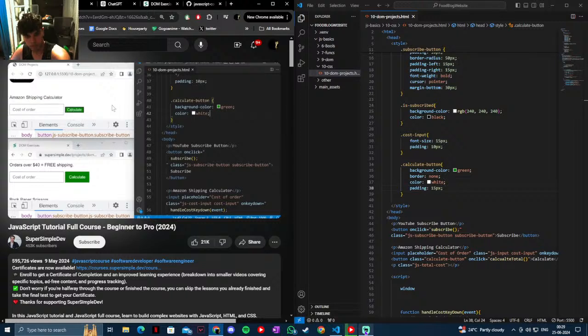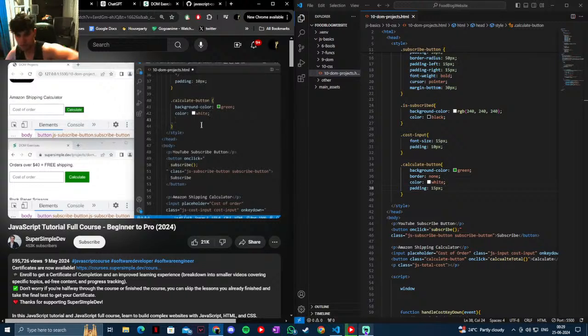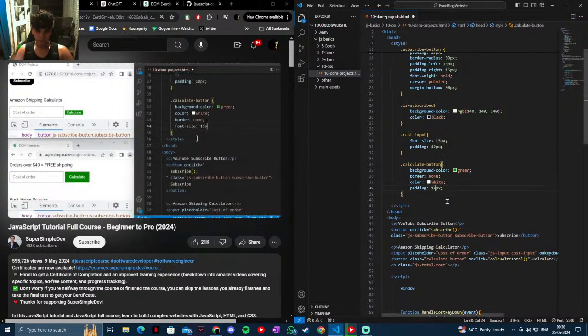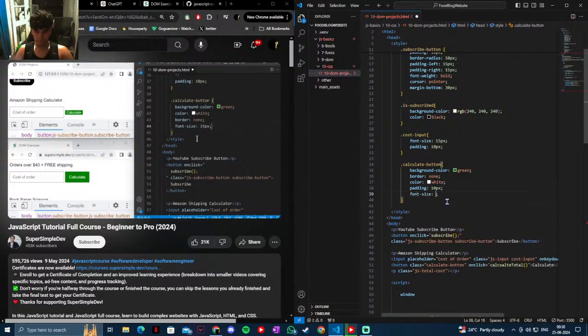Okay, let's keep going and we'll remove the border around this button. So we'll type border colon none, save. Next, let's make our text a little bigger, like in the final design. So we'll type font dash size and make it 15 pixels and save.